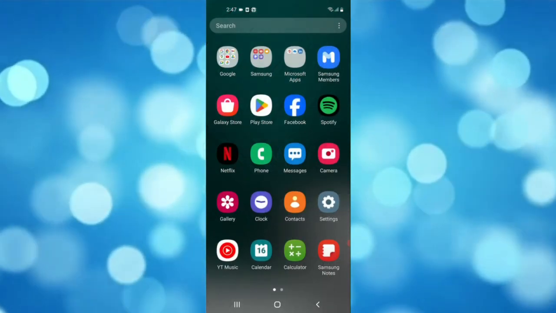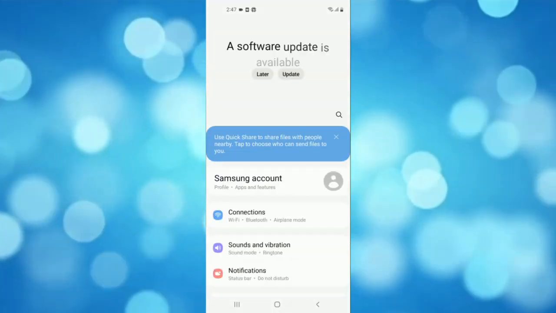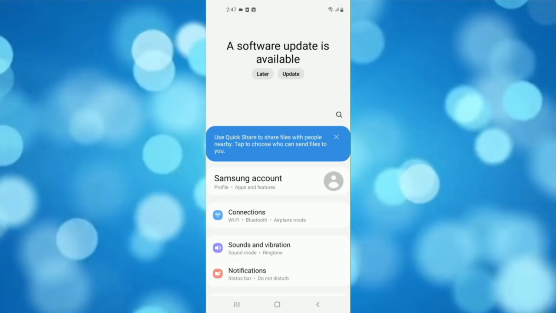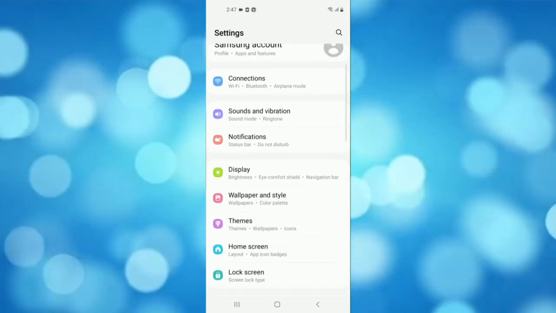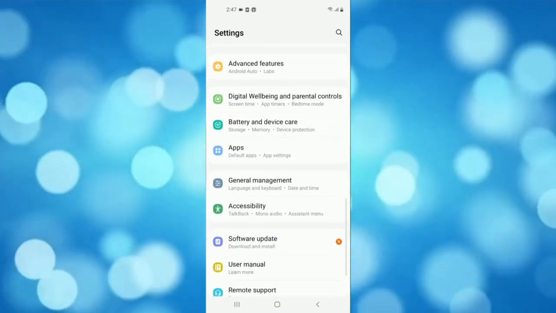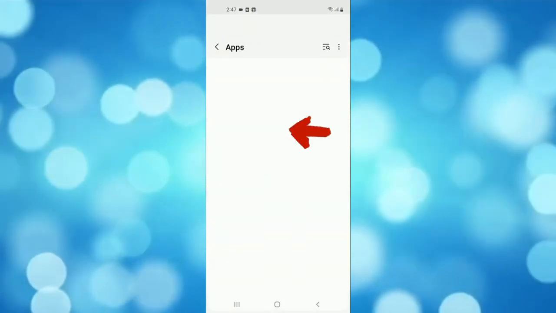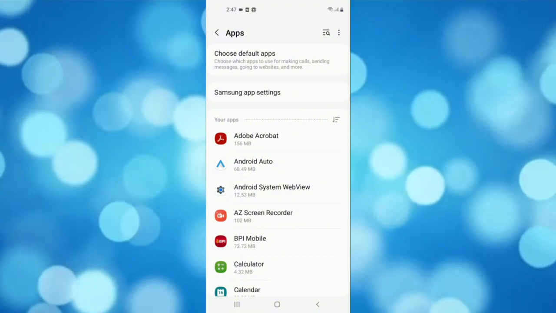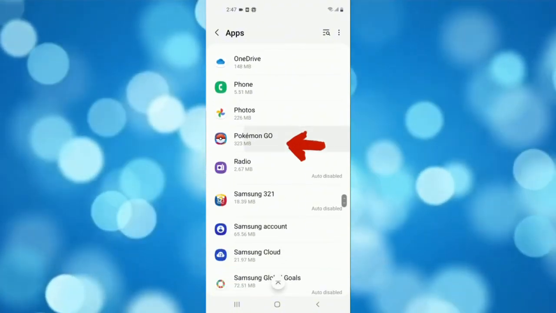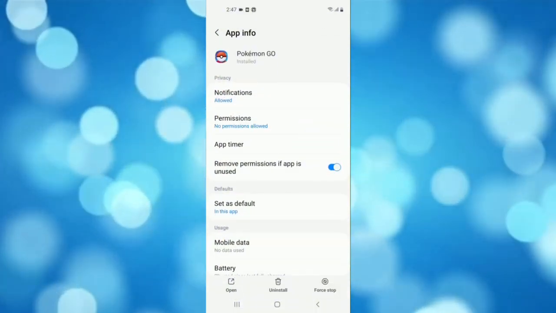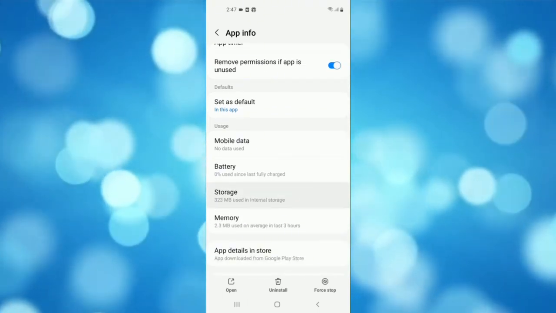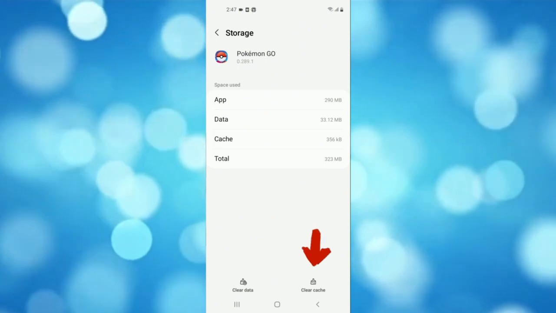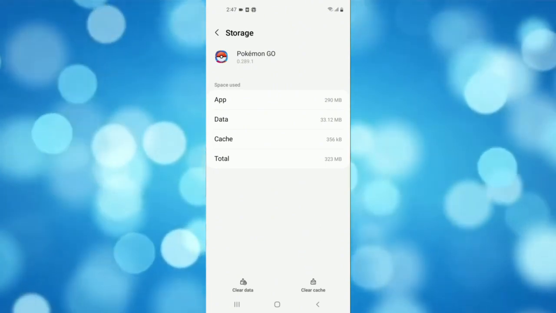First is to clear cache files of the game, then relaunch it. To do that, go to the settings of your phone. In here, look for the apps and open it. Now locate the Pokemon Go app and then tap it. Look for the storage and open it. Simply tap on the clear cache and then relaunch the game.